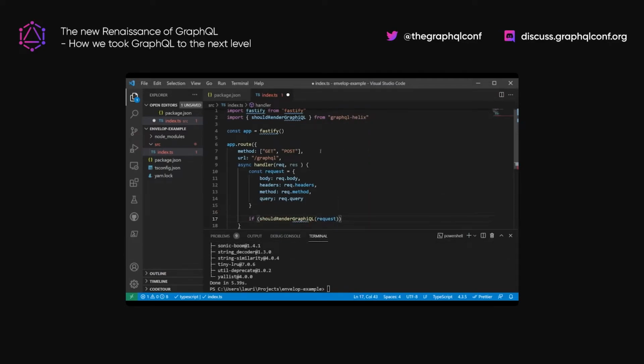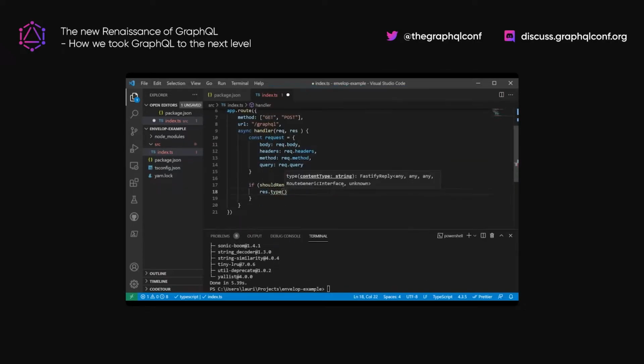What we want first when we use GraphQL is we want to actually have a path of rendering GraphiQL. Everyone knows that. So that's where GraphQL Helix comes in. Instead of writing a lot of different code, GraphQL Helix provides us with very, very small helper functions that just help out to reduce some code. So, you know, should we render GraphiQL?